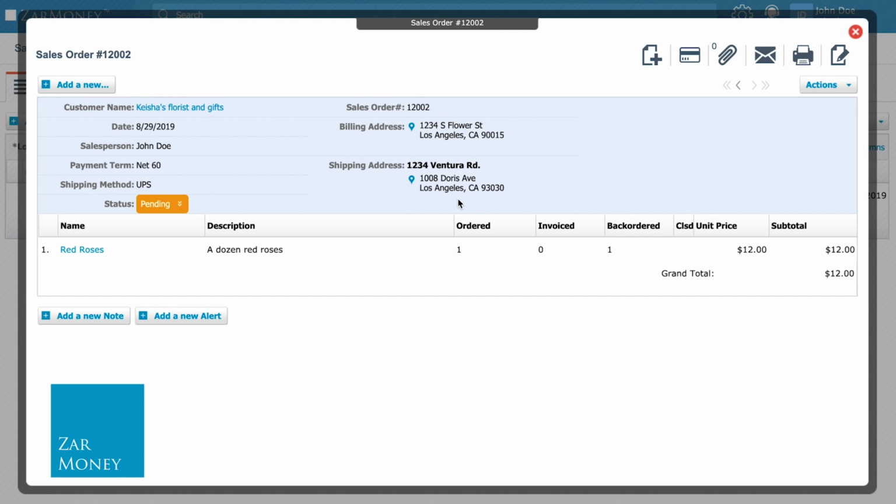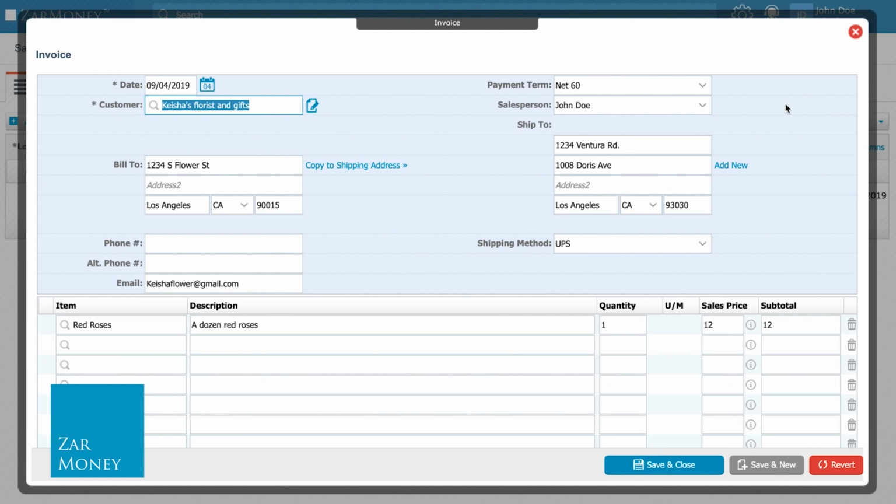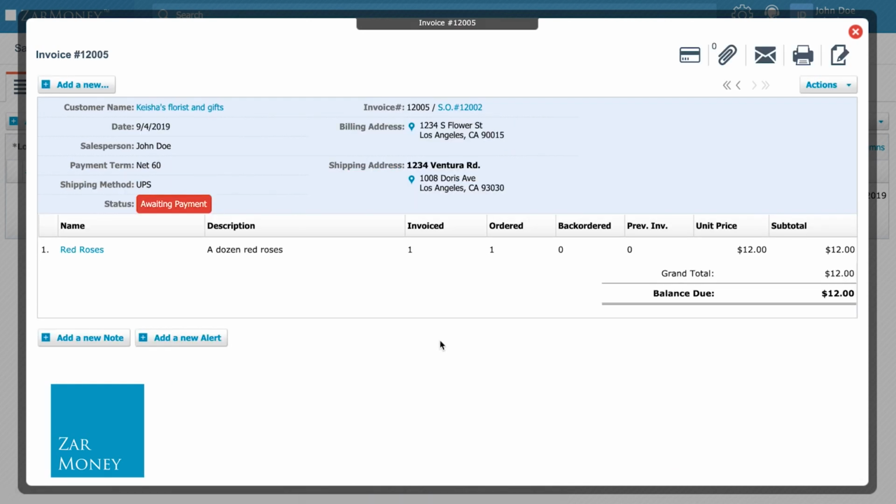Here, you will see all of your customer's information regarding the current sales order. Make sure the transaction number matches with the sales order you're trying to invoice. From there, go to the Action drop-down menu and click Create Invoice. Look over your invoice, making sure everything is correct. Hit Save and Close to complete your invoice.